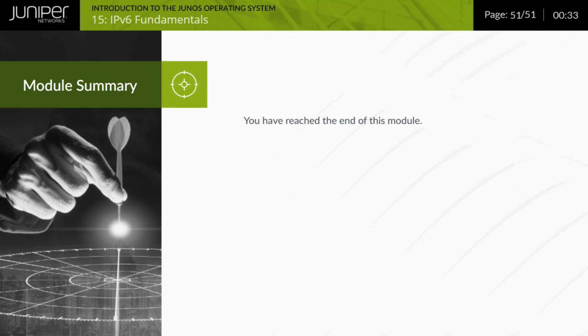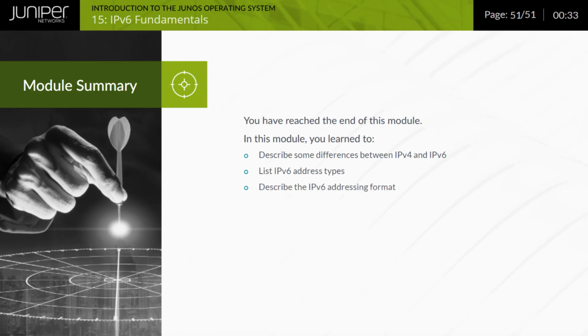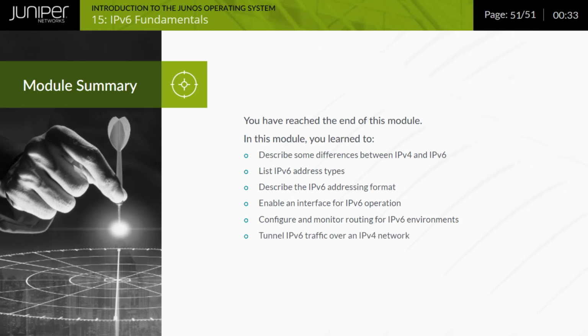You have reached the end of this module. In this module, you learned to describe some differences between IPv4 and IPv6, list IPv6 address types, describe the IPv6 addressing format, enable an interface for IPv6 operation, configure and monitor routing for IPv6 environments, and tunnel IPv6 traffic over an IPv4 network.